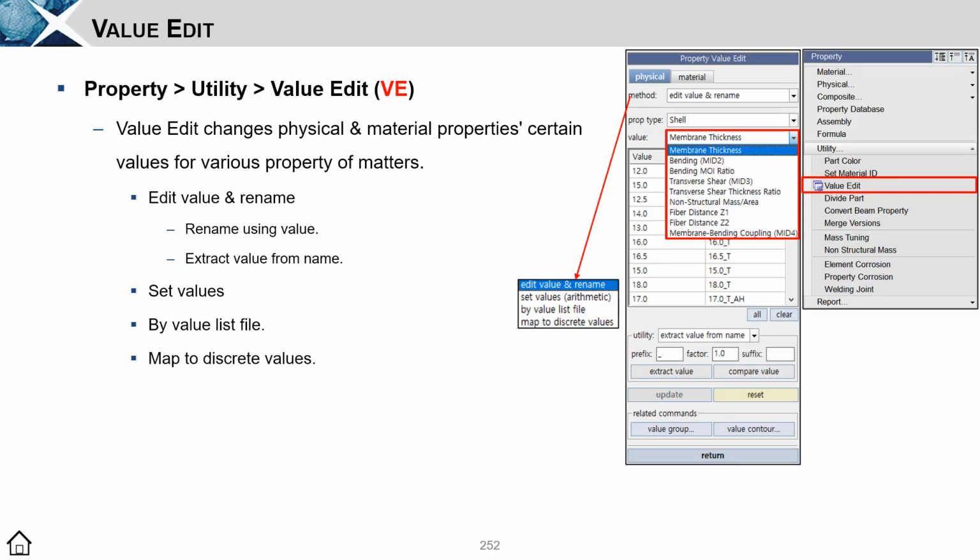The value edit command is a function that easily changes certain values of physical and material properties in the text box at the same time. I recommend using this feature if you want to easily change all the physical data at once. It supports 4 methods as shown below.